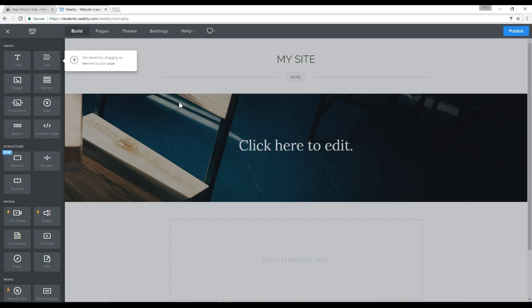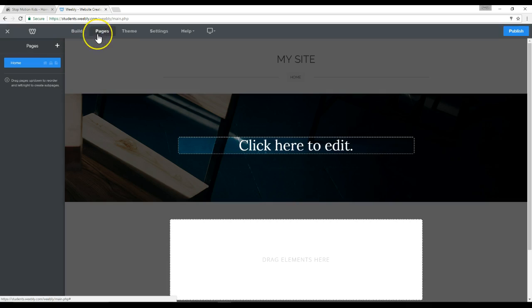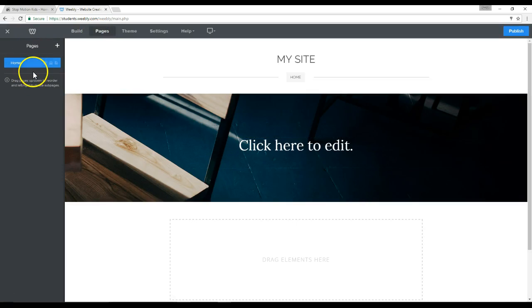Okay, now we have that done. There's a couple of things we have to do before we're ready for our website to go live. So what you're going to do first is we are going to come up to the top of the screen where it says Pages, and we're going to change our website into a blog. So you're going to click Pages, and you'll see it comes up with the list of pages that you have. We're going to click the little plus sign, and we're going to add a blog page.